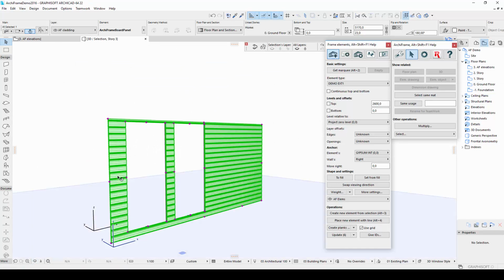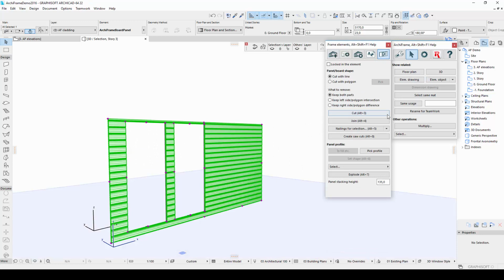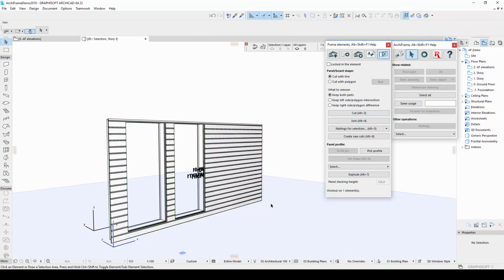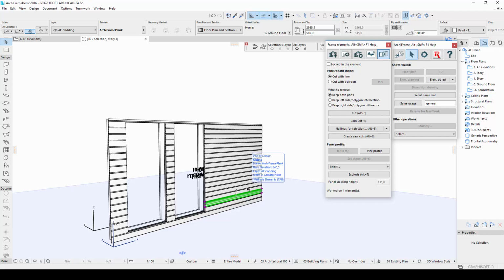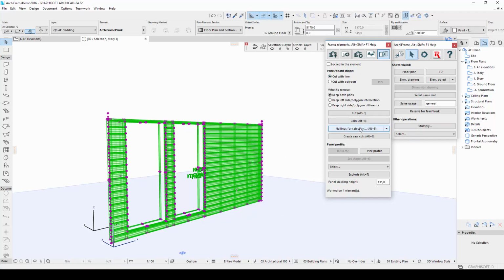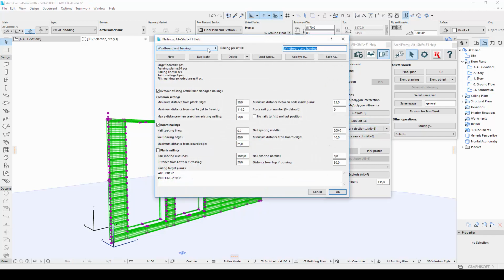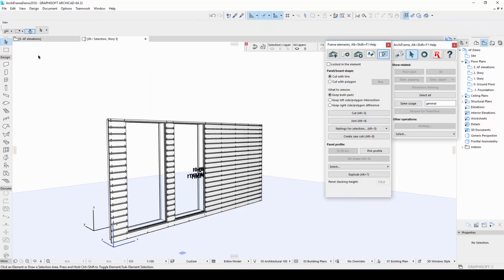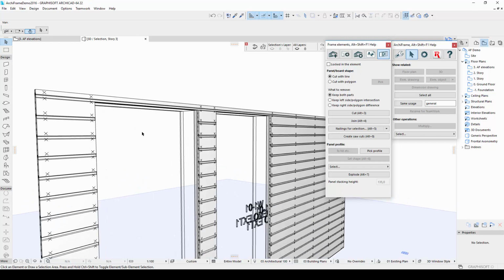Then I'll explode the cladding through the Element Board Tools dialog. This makes it possible to select individual panels. Then I'll select everything and open the Nailings window from the Element Board Tools dialog. I've saved the preset nailing setting for cladding. In this case, nails should be added every 1 meter for a cladding panel and a batten that intersect. Here's the result in 3D.